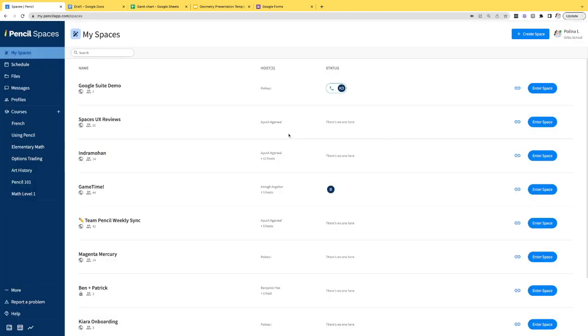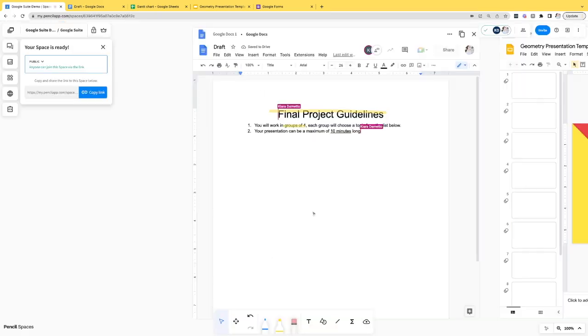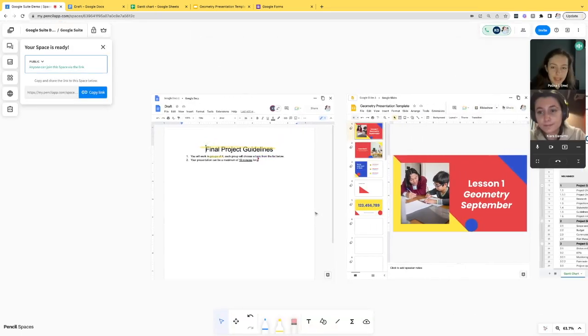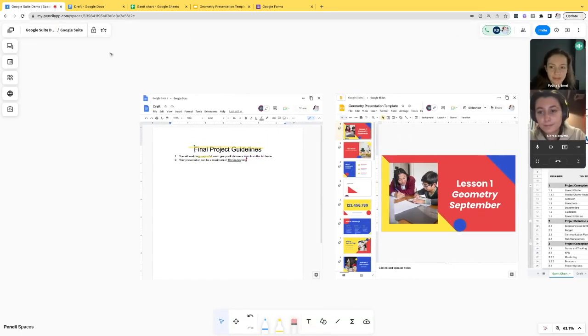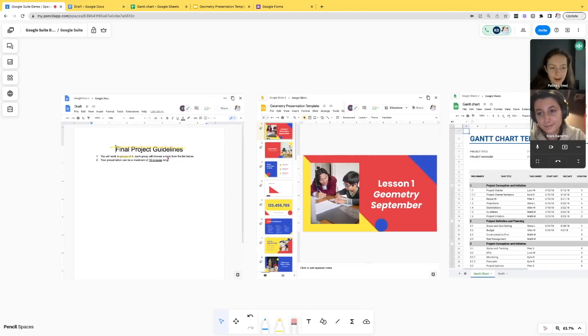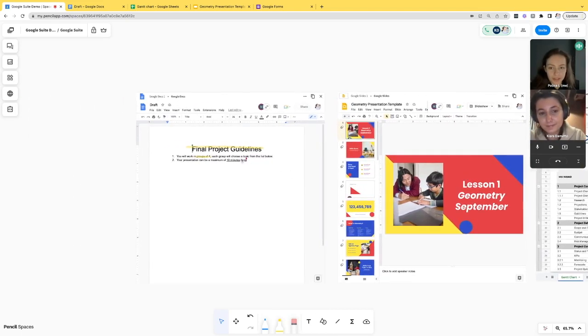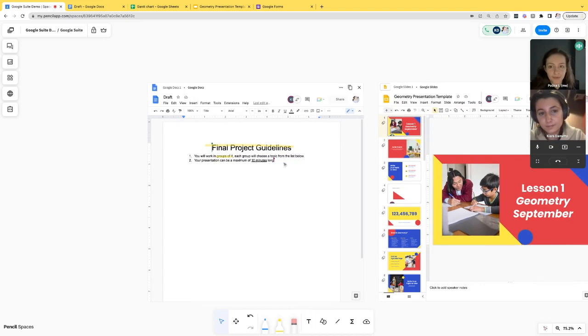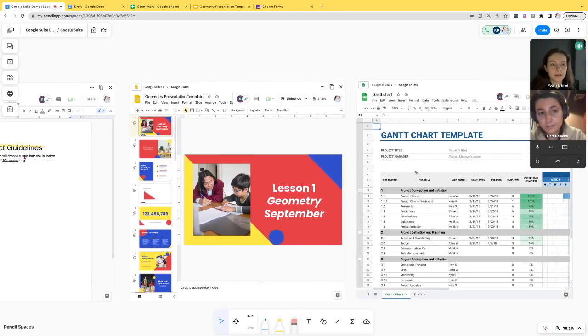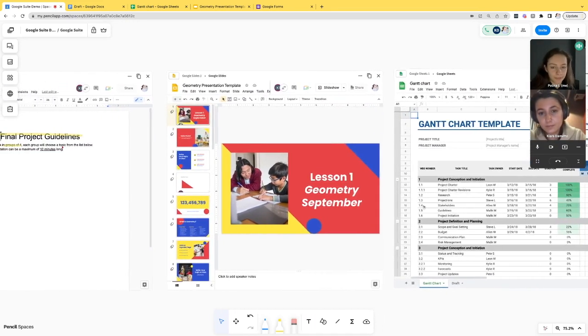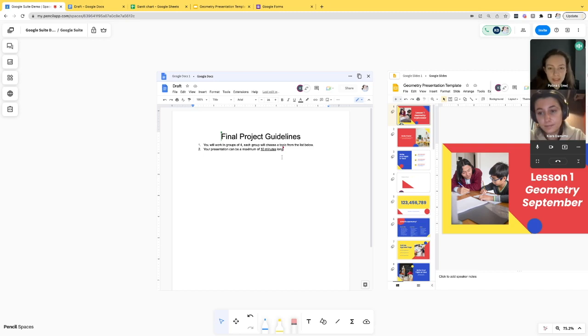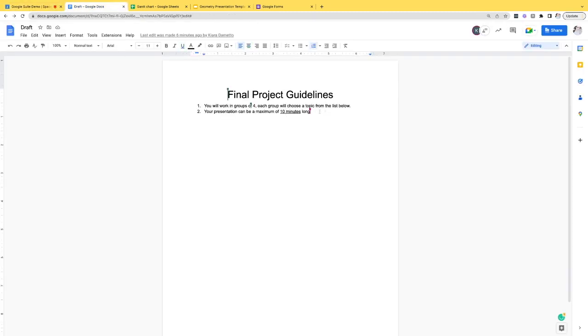If I leave the space and I choose to revisit it later, you can see that when I rejoin the space, all of the apps that I've added to the whiteboard are saved. So I still have my Google Doc, my Google Slide, and my sheet open here. Everything that you change in these apps while you are editing from the whiteboard gets saved to the document. For example, this draft document now has those live changes added to it.